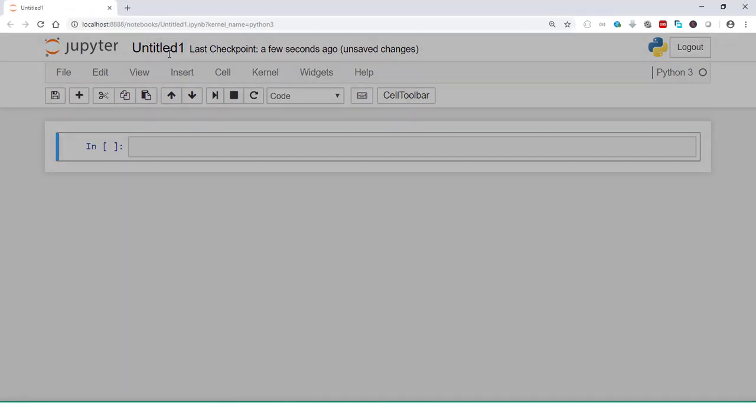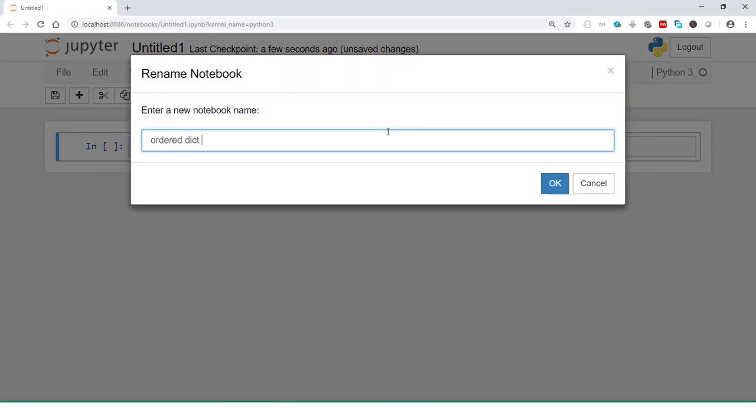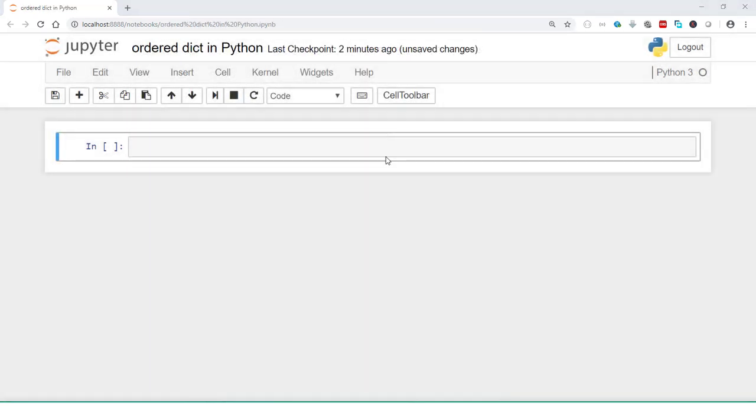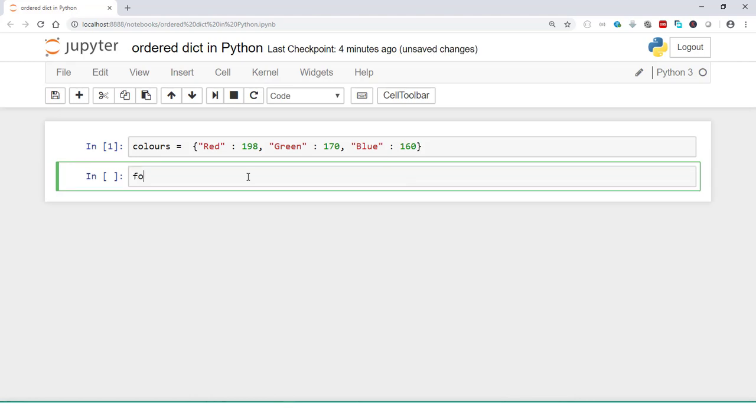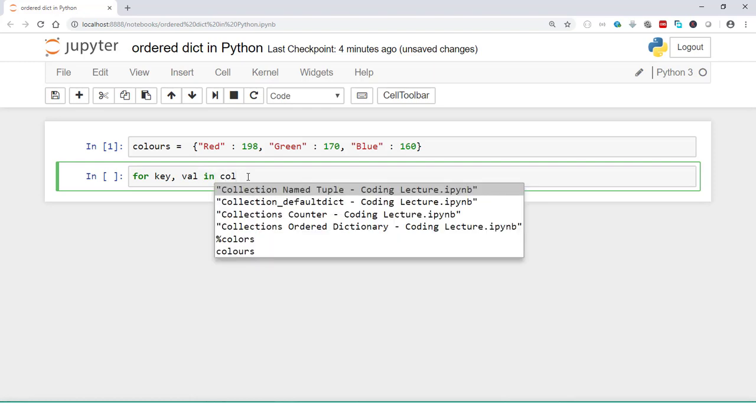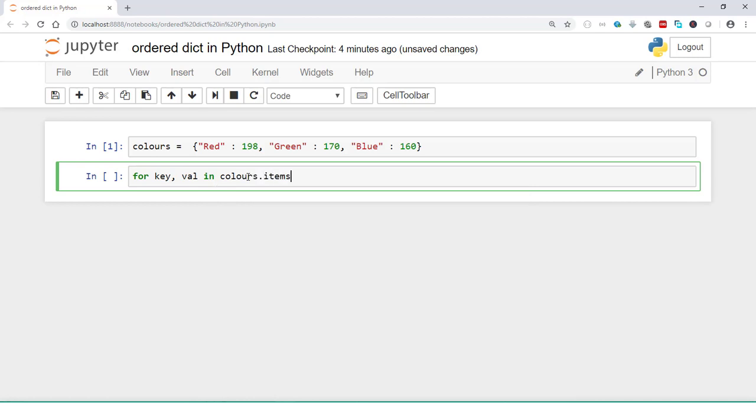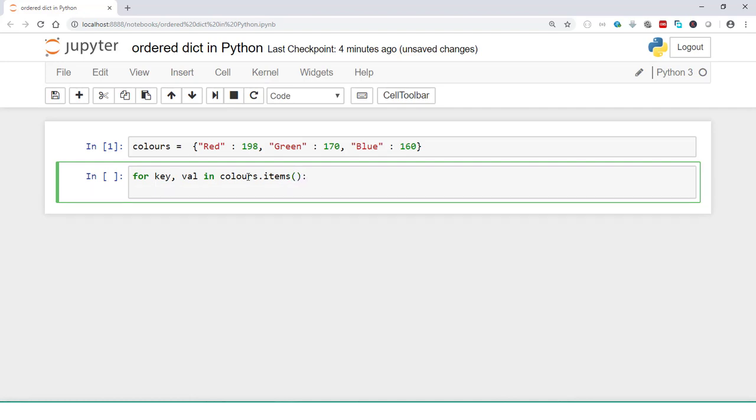Let us create a new Jupyter notebook and name it ordered dictionary in Python. Now, once the Jupyter notebook is ready, let us create a simple dictionary which has keys as the colors and some values as integers that have been assigned to those colors. So let's execute this cell. We will now have a simple for loop which is going to have key value pairs as the iterators, in which object? In the above created dictionary object. So we are going to use the same dictionary object and invoke this items function which is going to provide us a list of tuples, and we will just print the key value pair for each of the tuples. Let's execute this cell.